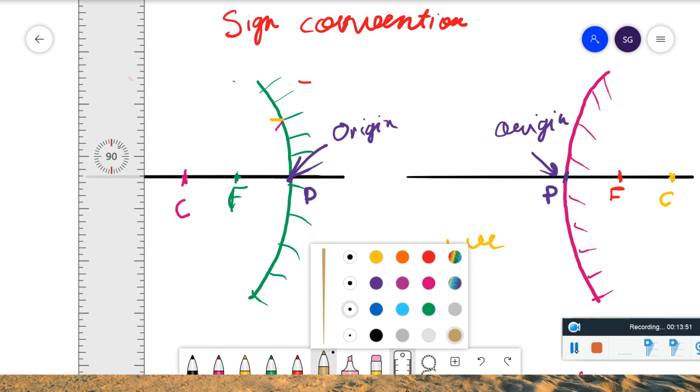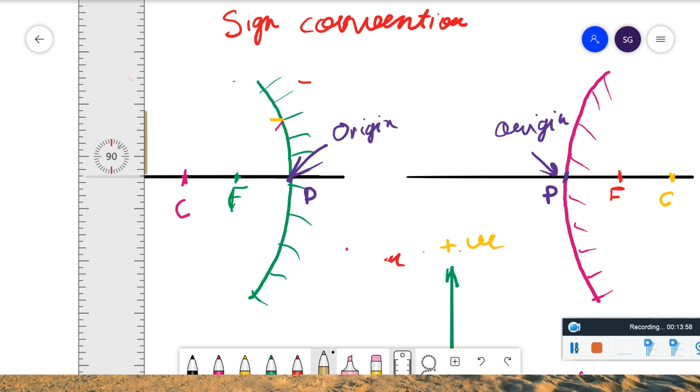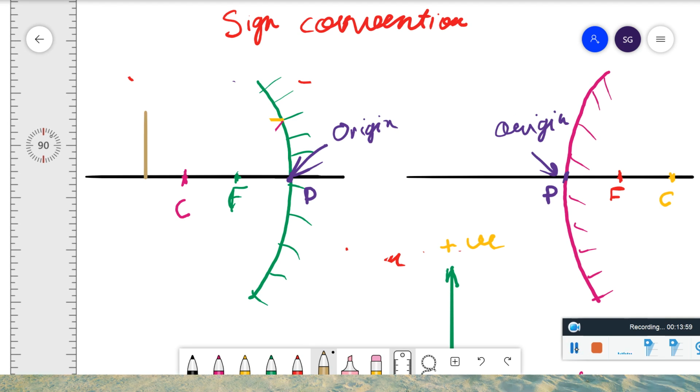This is an object which is placed beyond F, and this is the focus. This is the object O.